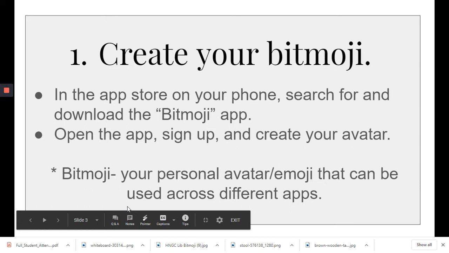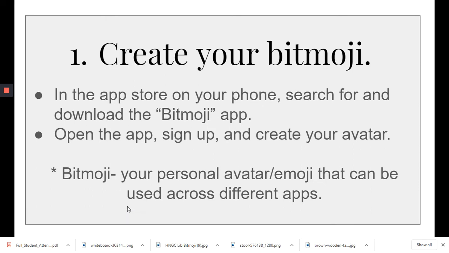First step is to create your Bitmoji if you don't have one already. So in the App Store on your phone, search for the Bitmoji app and download it. Once done, open the app, sign up for an account, and the app is user-friendly. You can readily create your avatar.